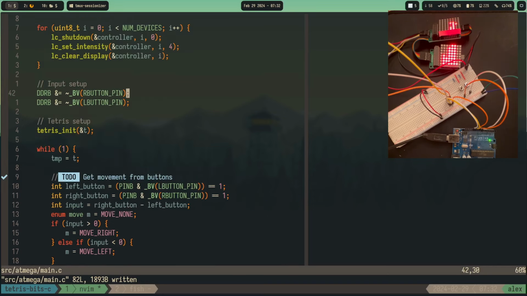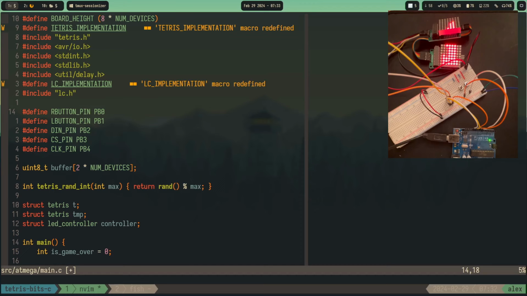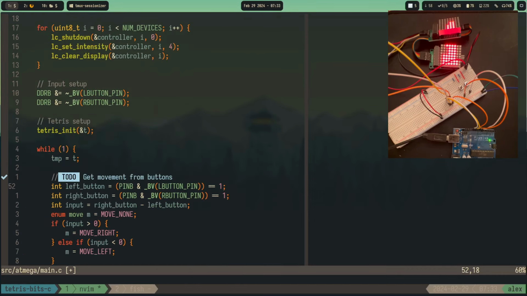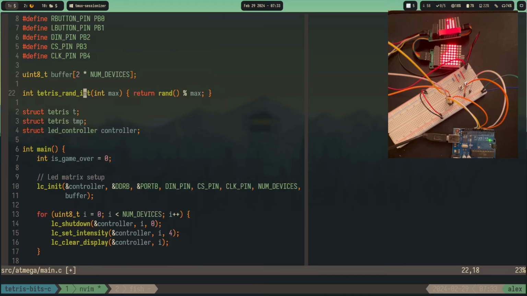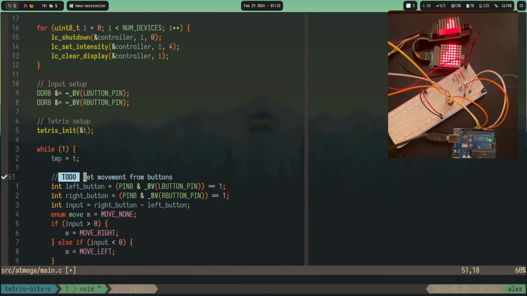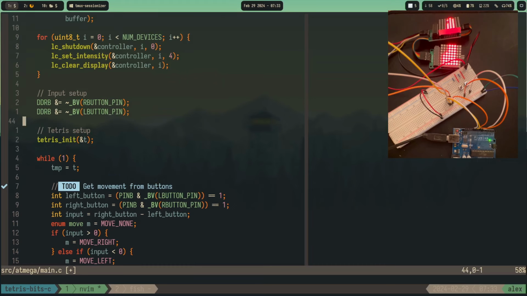What? I mean, we set the DDRB correctly, I guess. So we have PB0 for right, which is your right basically. From that direction, it's my left. Anyway, and PB1 for moving to the right, or I guess PB1 is moving to the left. But we set both of them, right? We set both of them there.